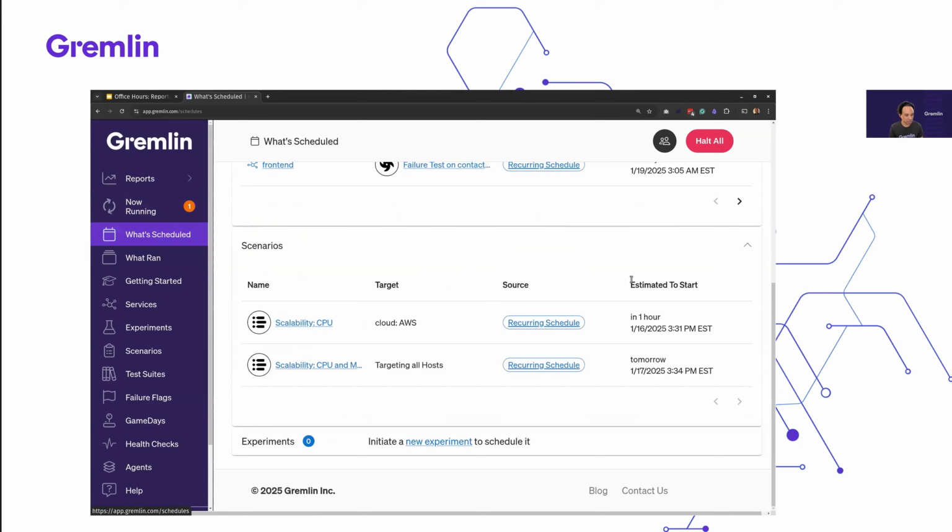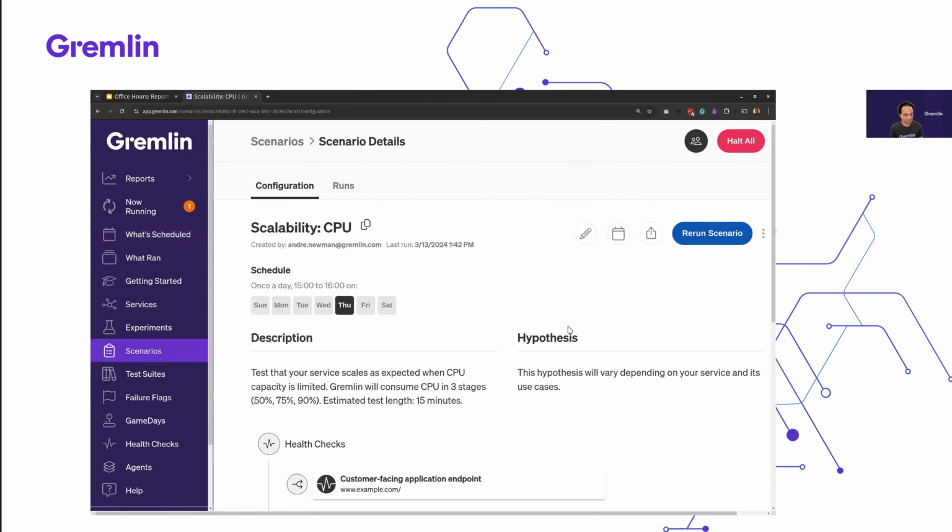Same thing goes for scenarios and experiments as well. I can come in here and see what's going to be going on in my team, what services are going to be impacted, and if I need to change my schedule or prevent something from being scheduled, I can very easily just come in here, click on the source, and be able to check what this schedule is set for and tweak it if I need to.